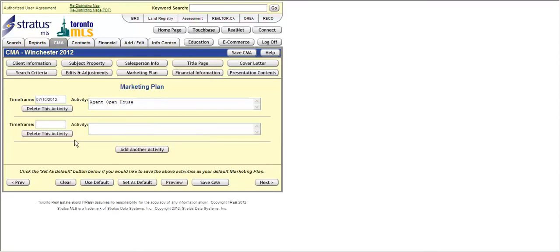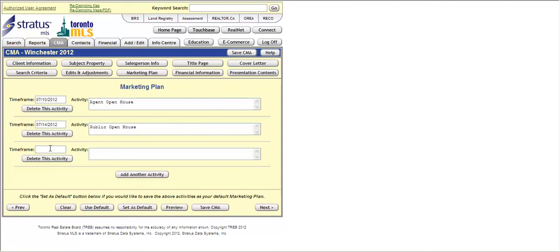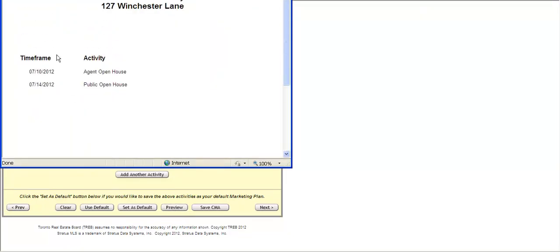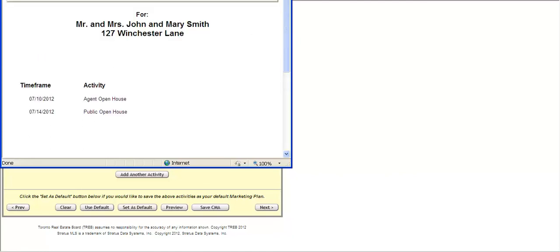particular listing. I can add another activity here and do a public open house. Let's just say on the 14th, which would be a Saturday. And if I knew any publications, local newspapers that I wanted to have this information included in, I could also record that here as well. But just for the purposes of so you get an idea of what it looks like, I'll select preview, and you can sort of just see it generates just a general list of the information or the type of activity that you'd like to be doing for this particular property.